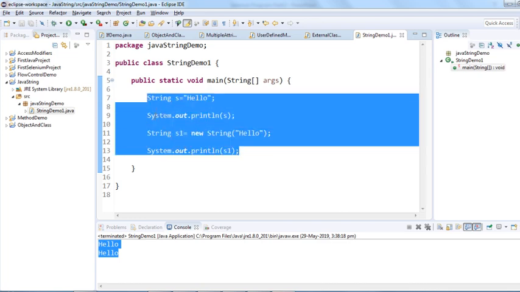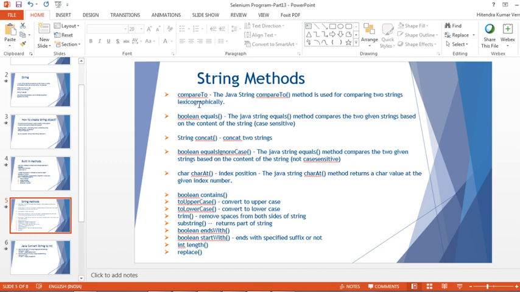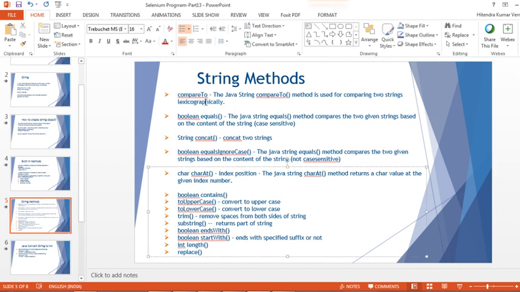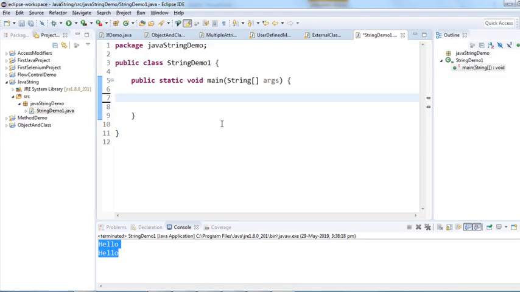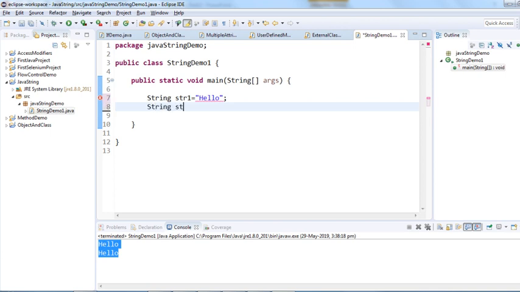So let me delete this. First let's look at the compareTo method. The Java string compareTo method is used for comparing two strings lexicographically. I'll tell you what lexicographically means. Suppose I have one string, hello. Another string I have in capital letters, and suppose I have another string. Let's take the same hello here.